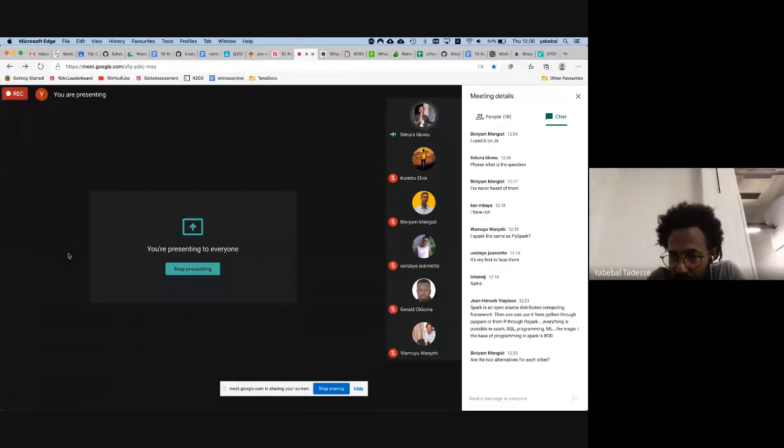Are the two alternatives for each other? Yes, so you mean Dask and PySpark, right? They are alternatives. Dask is much easier. It's pure Python, built to be a very minor tweak replacement for Python. For example, it has many of the functions of pandas. So you have a Dask DataFrame, or a Dask frame, it's called.